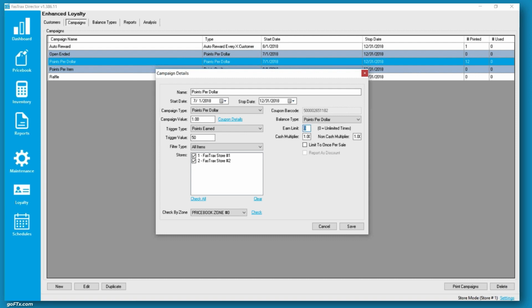Earn limit. How many times can a customer earn this coupon in this campaign period? 0 is unlimited. Then I can put 1, 2, 3, so on and so forth. Multipliers. This is a really neat option in enhanced loyalty that integrated does not have. I can basically offer incentives based on the form of payment that the customer is paying. So let's look at this campaign. Customer spends $50, they're going to earn a $1 coupon.